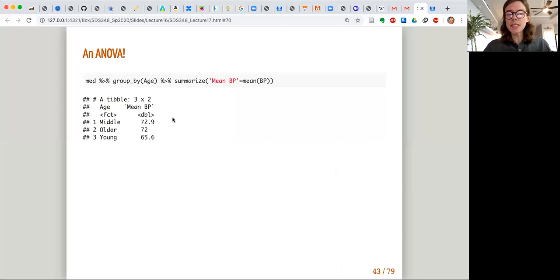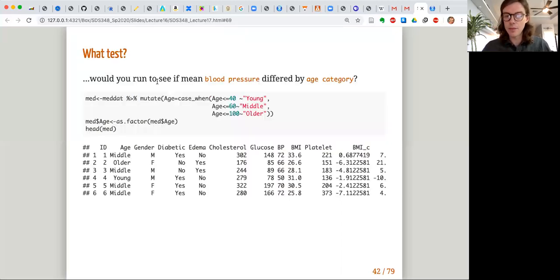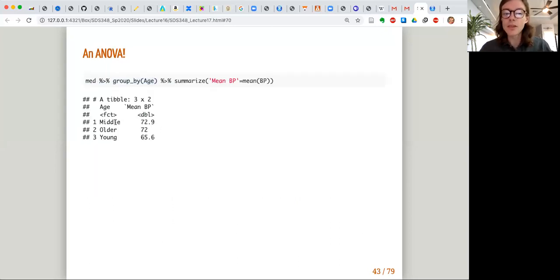Cool. So we can take our data and group it by the age category. And again, I think the code might have it created without case when, but it'll do the same thing. The average blood pressure for middle-aged people is like 73. The average blood pressure for older people is like 72. So interesting, there's not a big difference there. But for young people, it looks about 7 points less, right? These are just average blood pressures, but are they significantly different? That's the question.